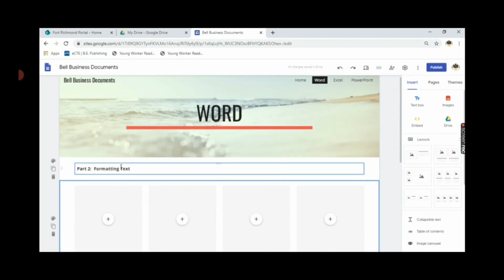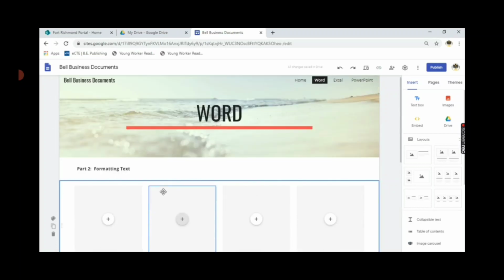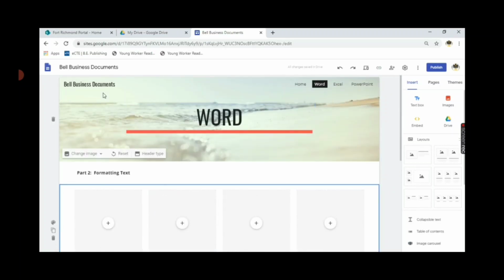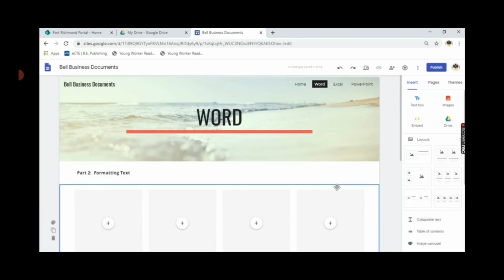We have clean, easy to read headers, part 2, formatting text, part 1, document basics. We have all of our pages that are titled appropriately with our name in the top right-hand corner there. And that's pretty easy, it's pretty simple.